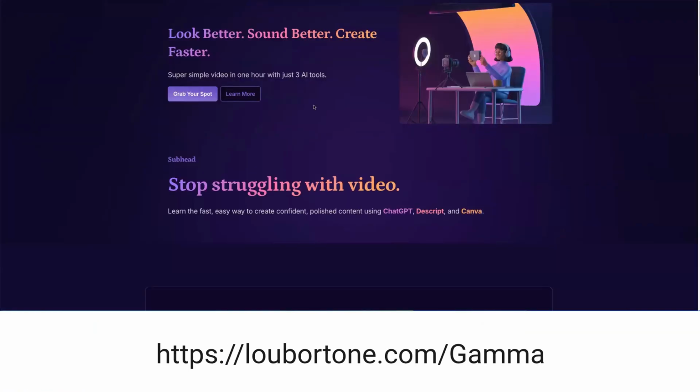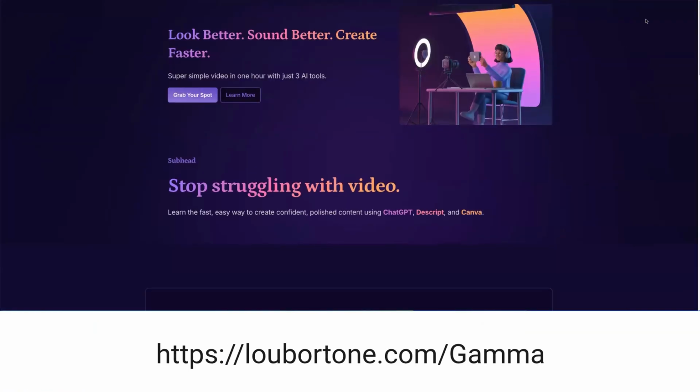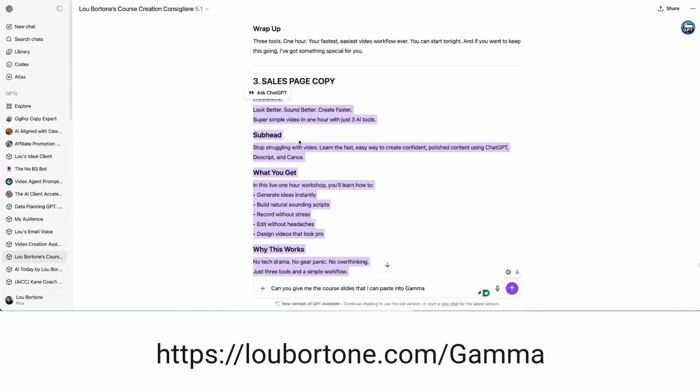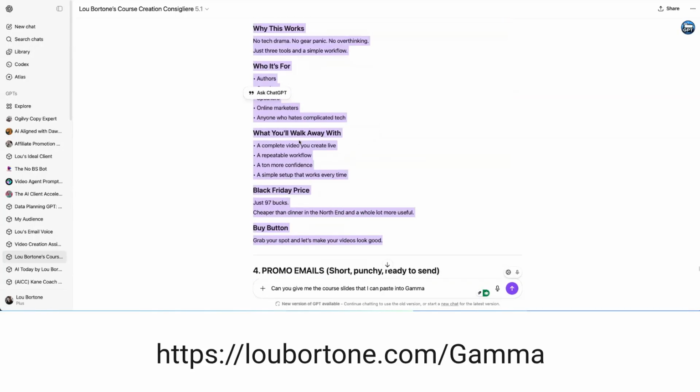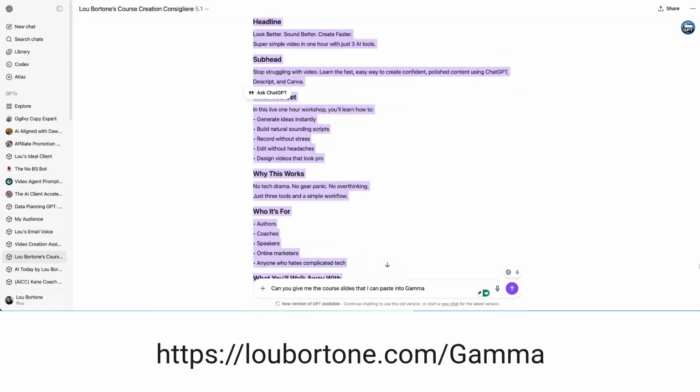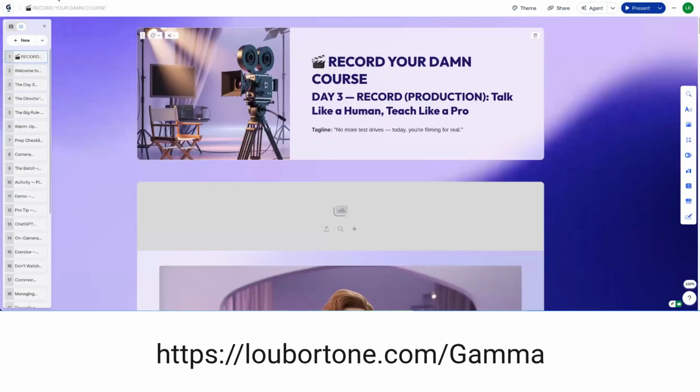Okay, a little curveball here. I switched to Zoom so that I can show you whether you record this in Descript or in Zoom, either way works fine. Now, what I did here was I copied the sales page copy that ChatGPT gave me. Pretty short and sweet, but just for the sake of argument, let's copy that and go back to gamma.app.